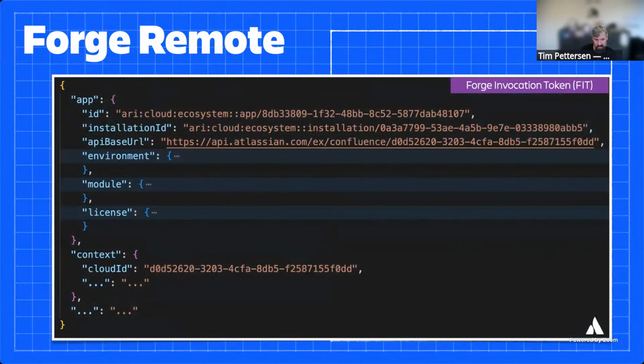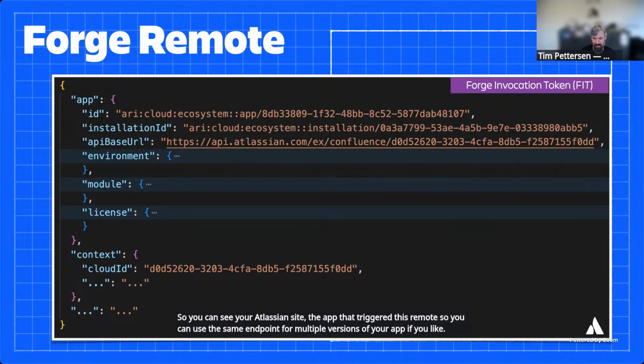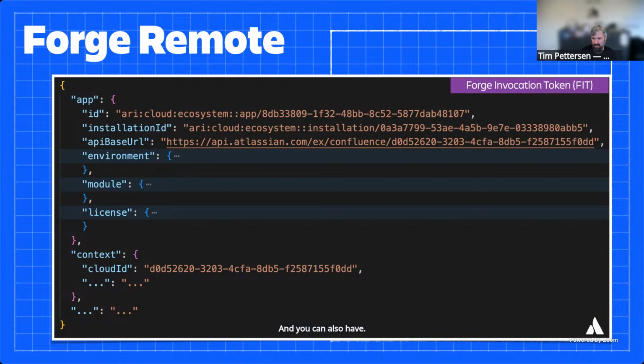Now, the Forge invocation token contains a bunch of context. Won't go through all of what's available there. But the idea is that it passes everything that you need to know about where your app was invoked from, and the context of the user and any other information about the extension point that triggered this invocation. So you can see your Atlassian site, and the app that triggered this remote, so you can use the same endpoint for multiple versions of your app if you like. It also specifies the module that triggered the invocation.